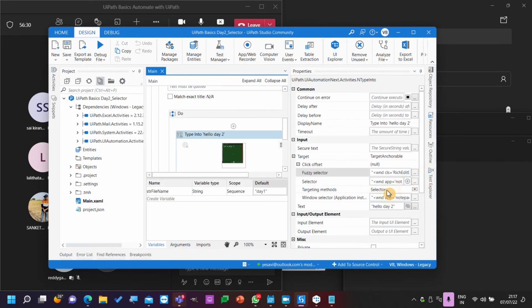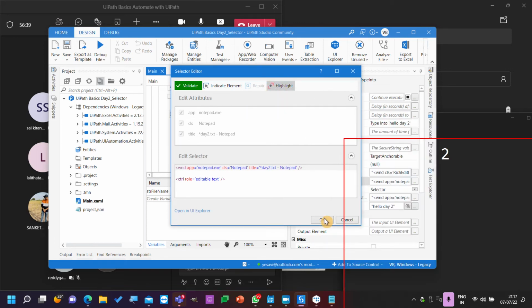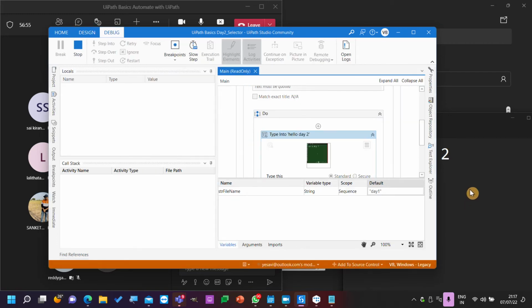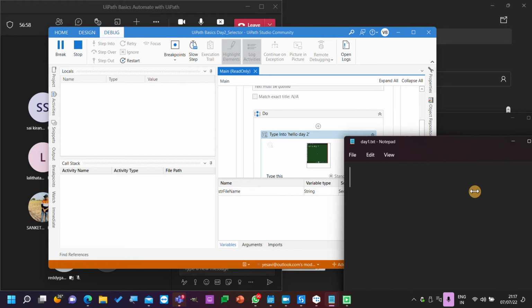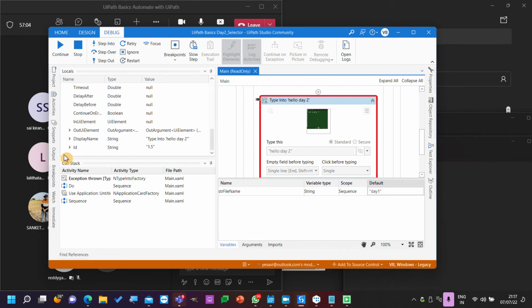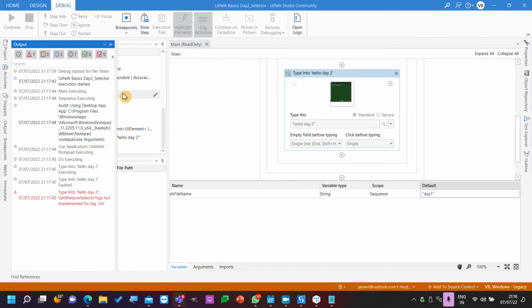Properties, selector. If I just remove this one, validate, highlight, so this will go to this one. But this is day2.txt that is coming from this thing, I guess. Debug file, let's see. Day one, this is throwing an error again, remote wrapping. So let's see what is the error. Get window selectors tag not implemented. Okay, stop. Let's see why this is not getting generated.